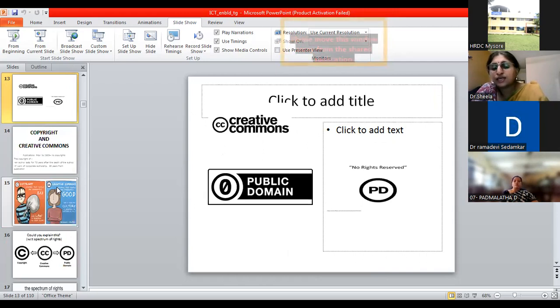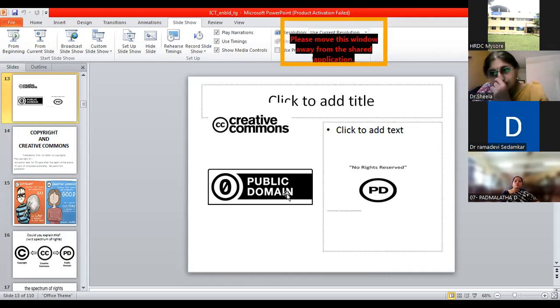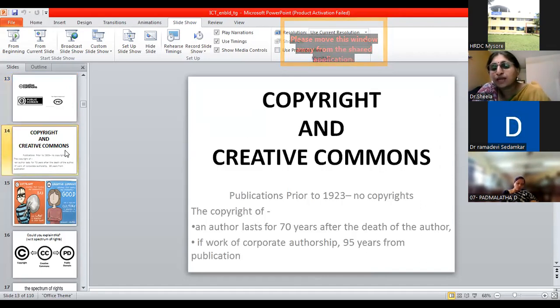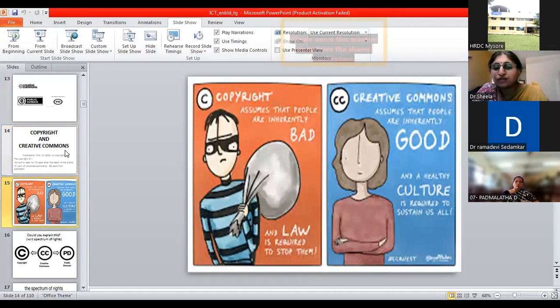This CC means Creative Commons, or this other symbol here means that information is in the public domain. If it is in the public domain, the author will not have the copyright of it. We can use it. But what is this Creative Commons? So what do we mean by copyright and Creative Commons? Okay, so this we will just briefly go into.